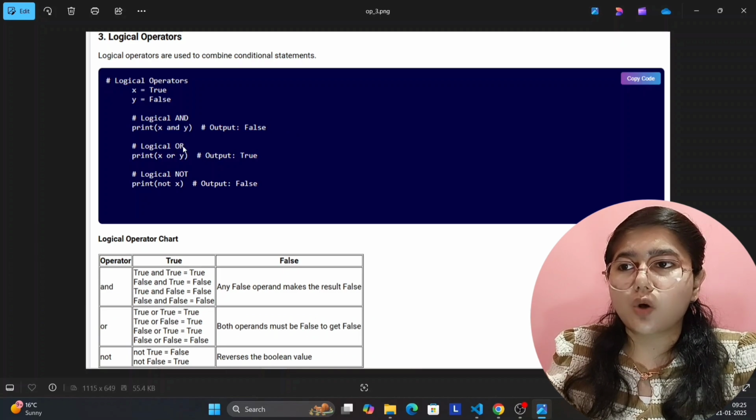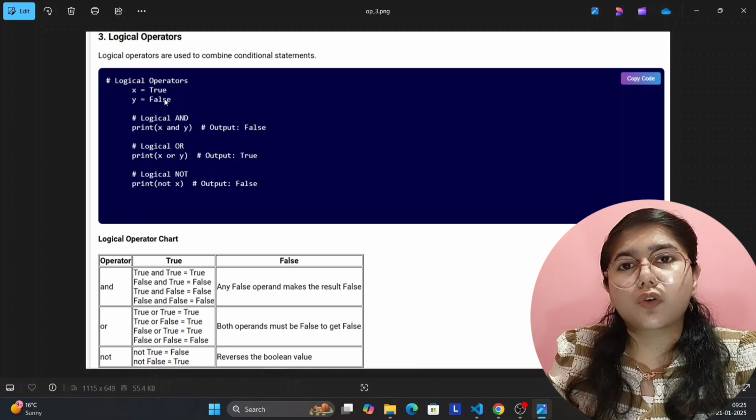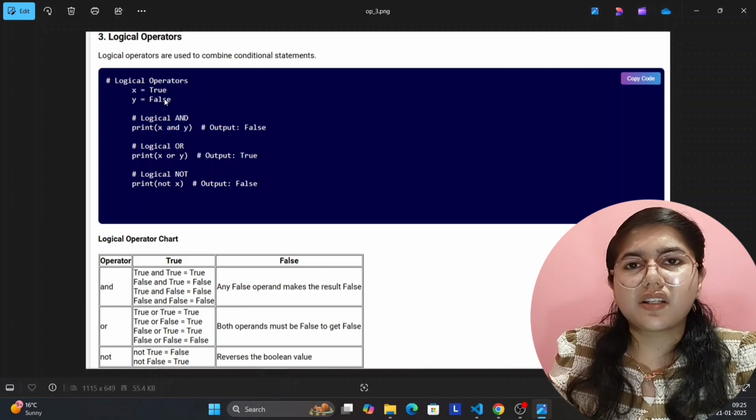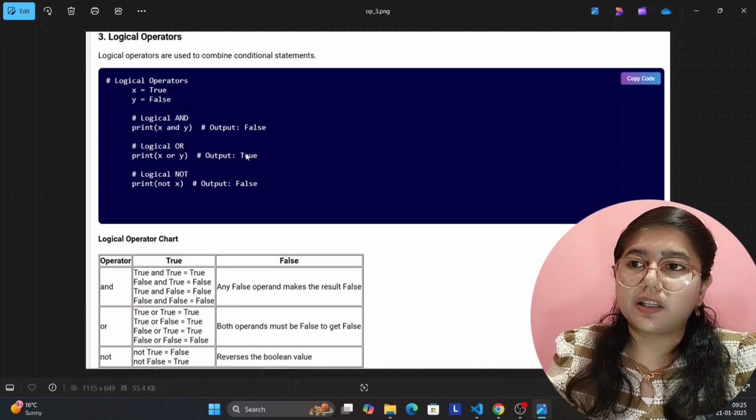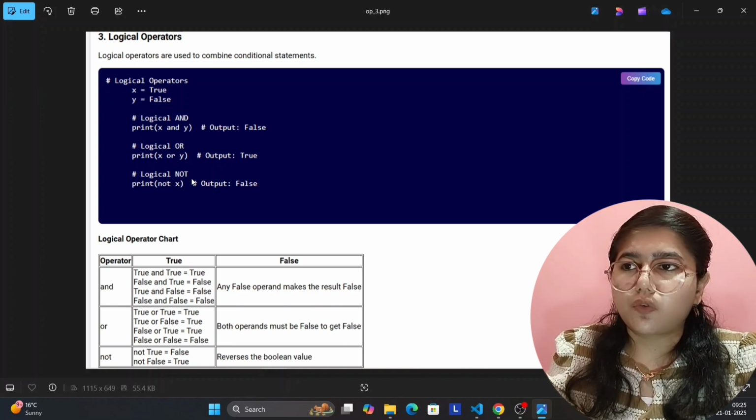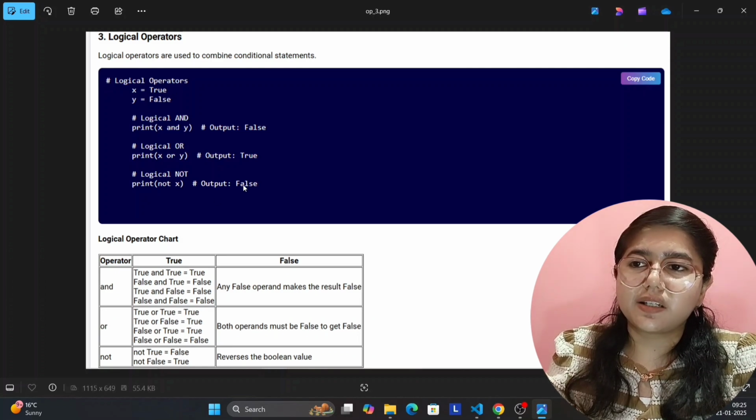Next operator is or operator. If either one is true, it will give true, and if both are false, then only it will give false. Otherwise it will give true answer in or. That's why it's given true. Either one is true, that's why it's giving true. For the not operator, not of x, its answer is true, so now it's reversing it, that is false.